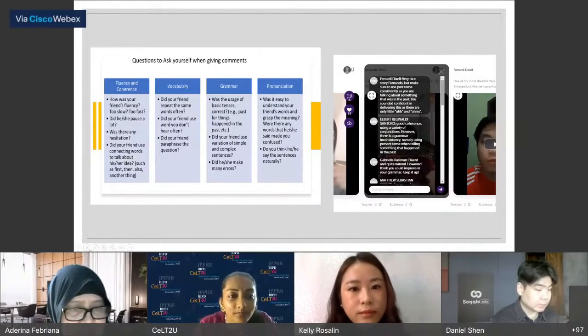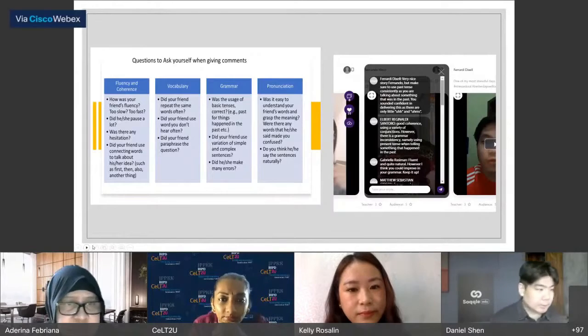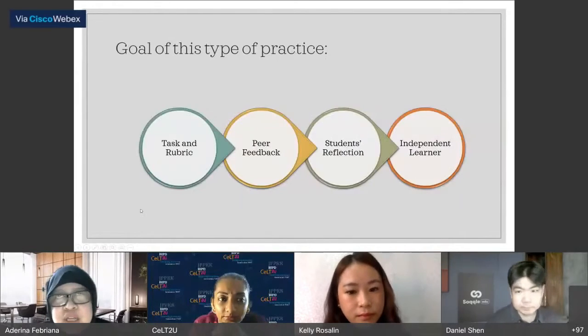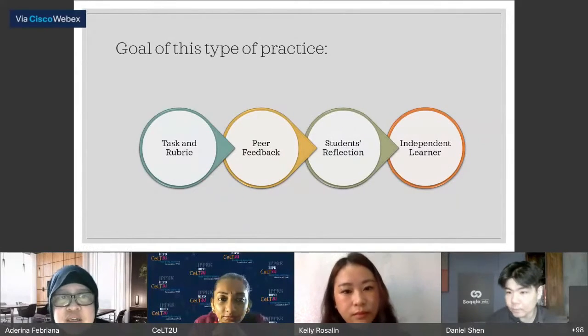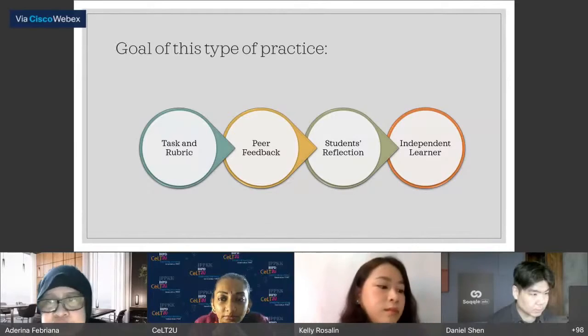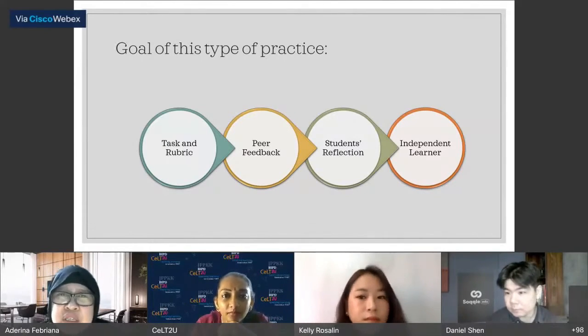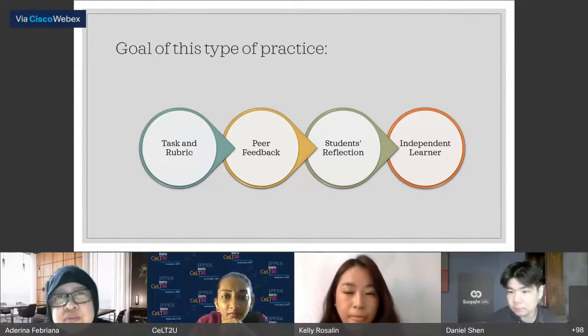Okay, so this is what the questions are, and this is what comes out from the student side. So the goal of this practice from the beginning to the end is I use a task and a rubric, and I let them do peer feedback, and then students have to give reflection. Actually, I want them to become independent learners. So they have to be what we call responsible for their own learning.